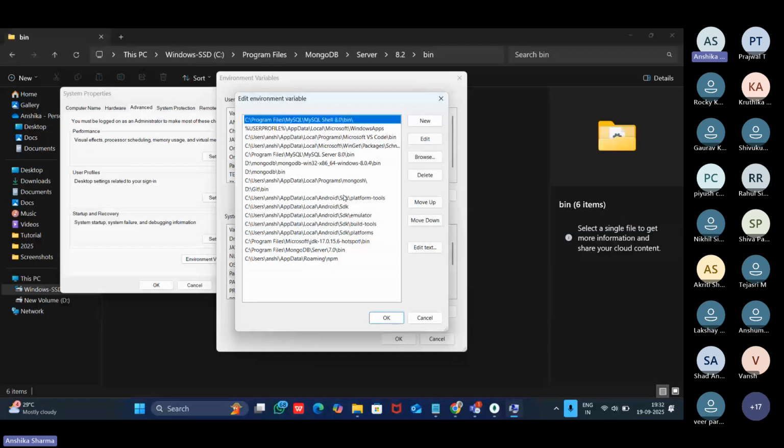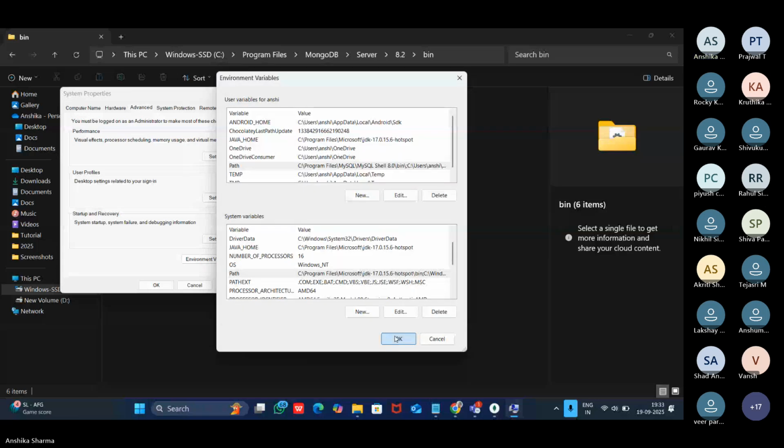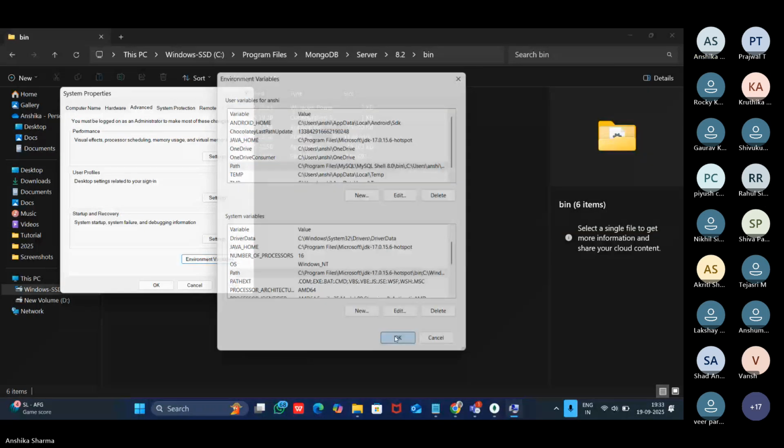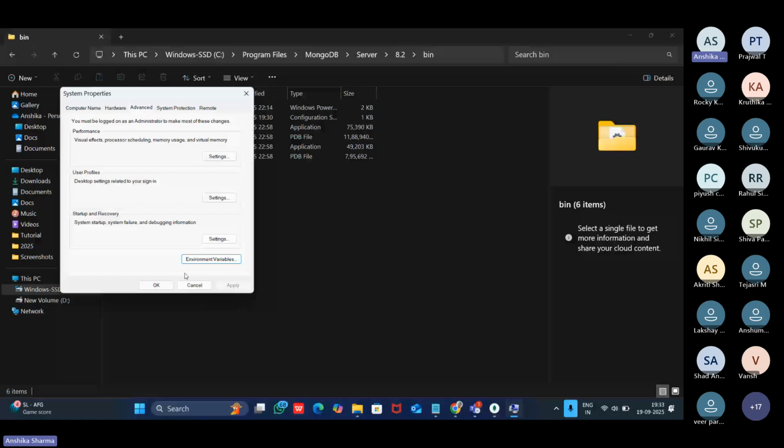So I will just edit it in my user variables also. Click on new and paste. So the newer version of my MongoDB server will also get added over here. Click on OK. And I have both the paths added to my user variables as well as my system variables now. So just click on OK and then again OK. Now my MongoDB has been installed correctly.